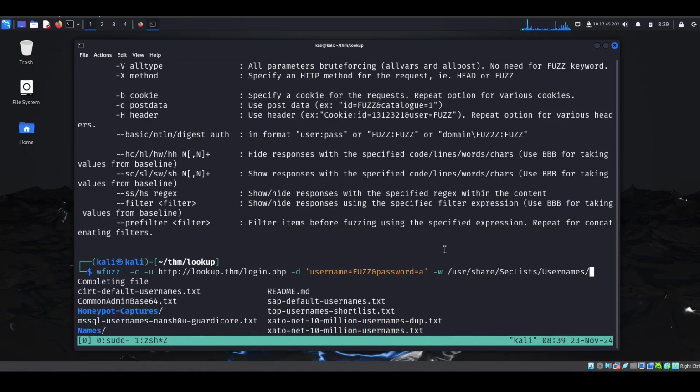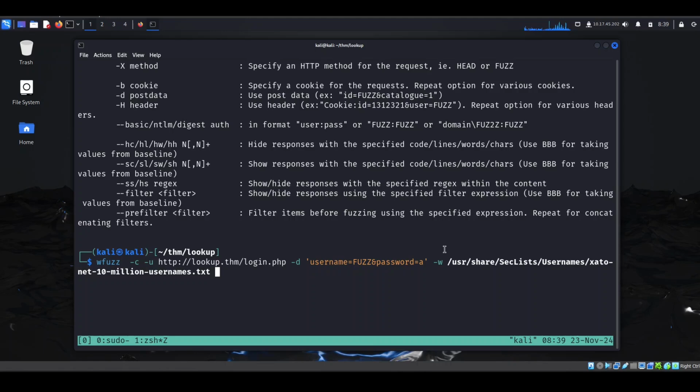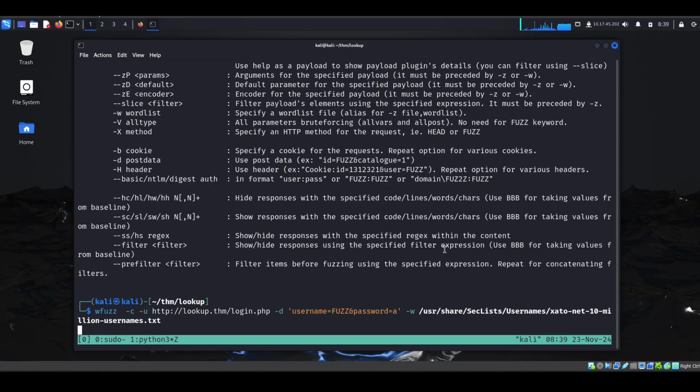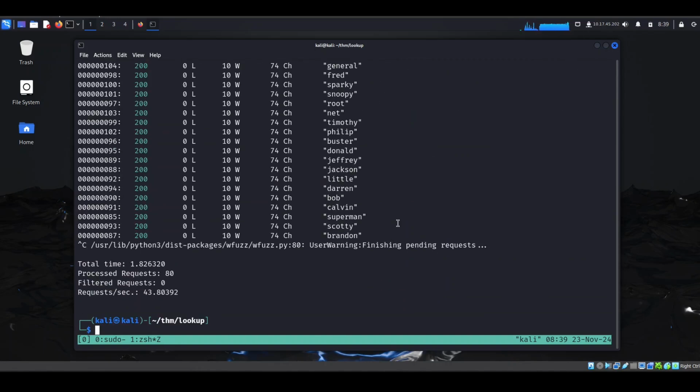Let's see what we have in the usernames. I'm going to use the net 10 million usernames. Let's press enter, and you're going to see a ton of output, but I'm going to stop right after I see something. It's taking a little bit of time. We can see it is doing something in the background. Okay, there we go. Let's stop that.